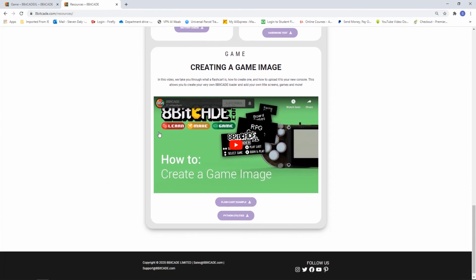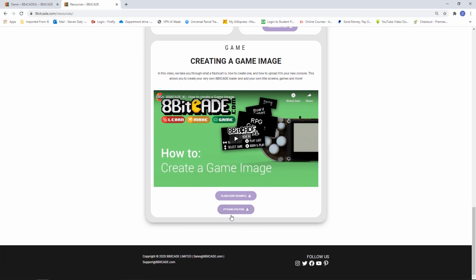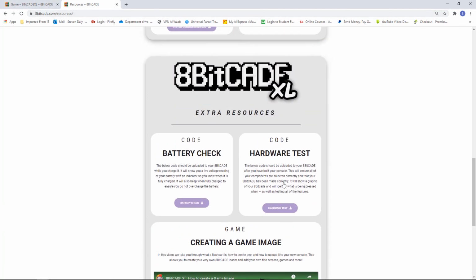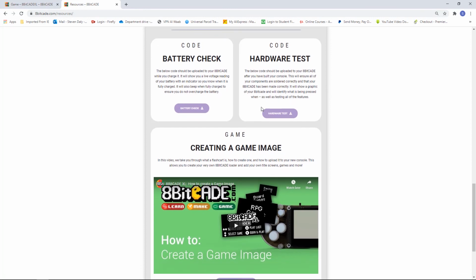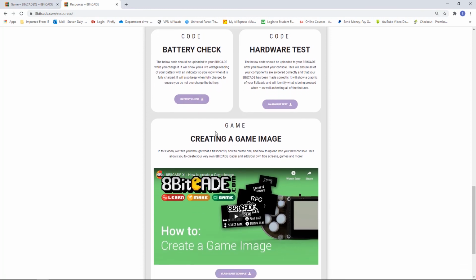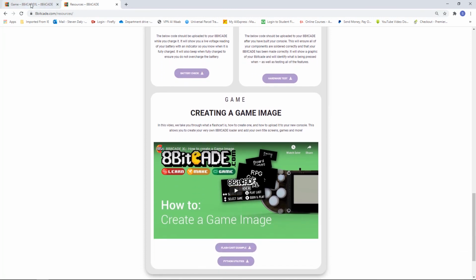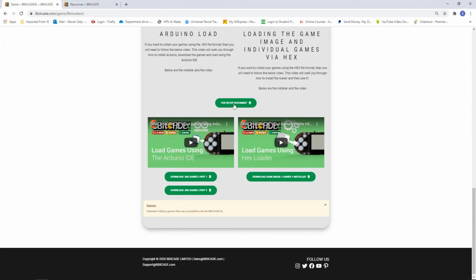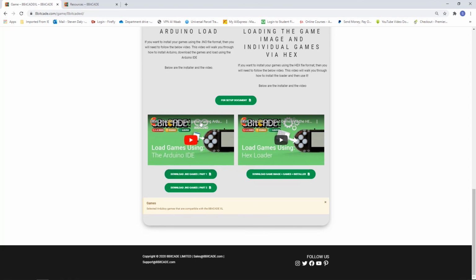If you want to create your own game image, however, you need to head on over to the 8Bcade.com extra resources section, which can be accessed via the extra button on the homepage or by typing 8Bcade.com/resources. This video here will give you everything you need to create your own game image, how to install Python utilities, and it will even give you an example flash cart that you can use as a base to create your own game image and upload it to your 8Bcade XL to start customizing the splash screens, the types of games you have on it, and things like that.